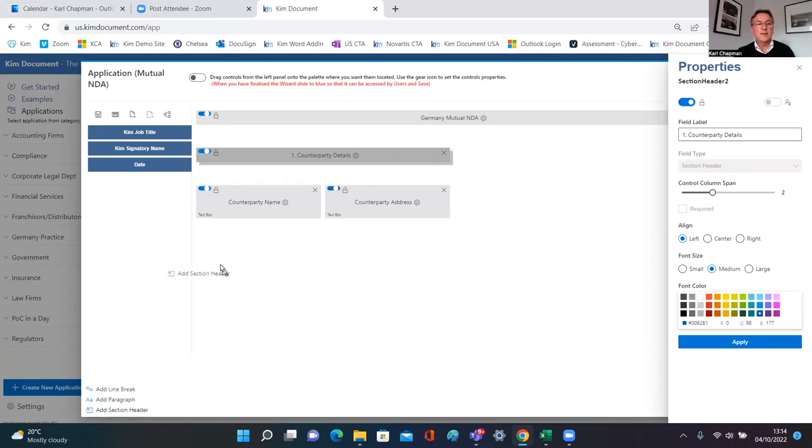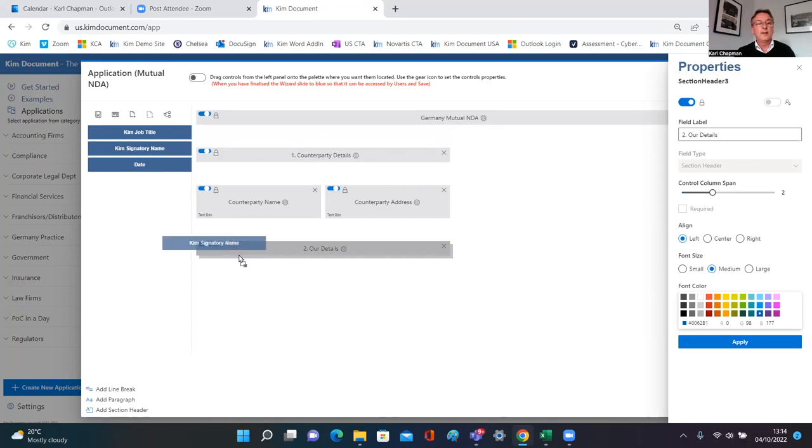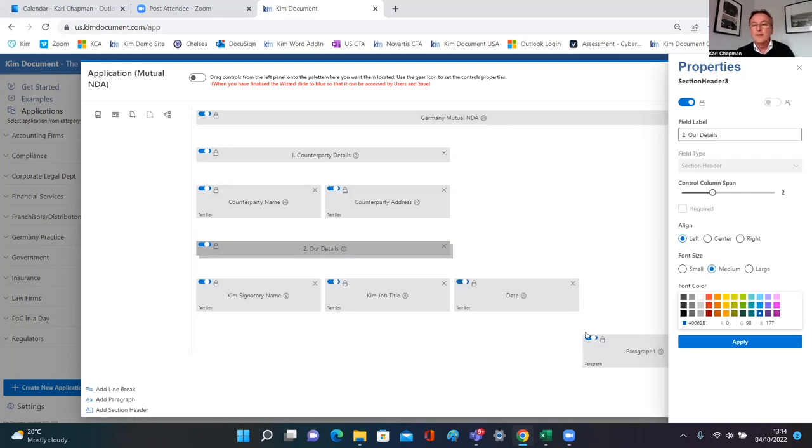Let's put in a separate section header, and let's call this section header our details. I'll make that two again in terms of the column width, and we'll leave the headings like that in the color. I'm now going to put in the Kim signatory name. Now I'll move that to there. I'm going to put in the Kim job title. We'll put in the date. And I'll tell you what, just to show you some additional options, I'm going to put in a paragraph over here, which I'll show you what we can do with in a minute.